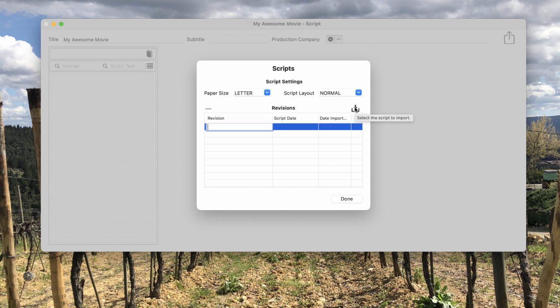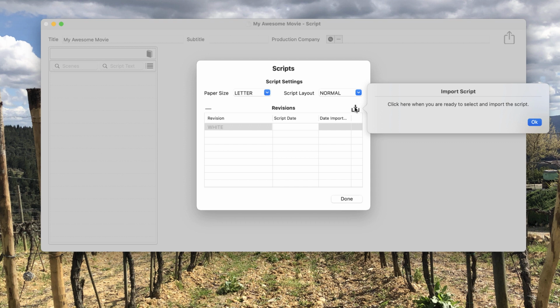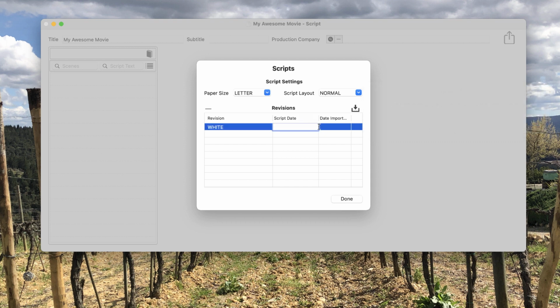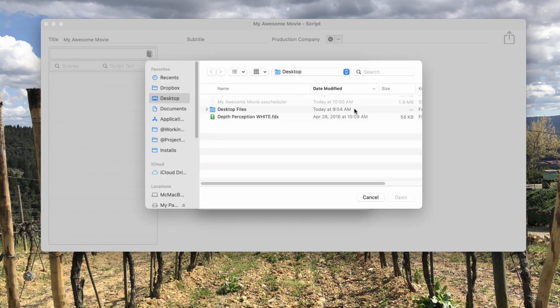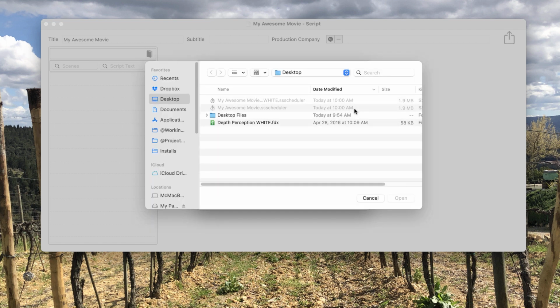I'll type in white. Notice the plus button changed to what looks like a box with an arrow pointing down. That's the import button and indicates you're set up and ready to import a script, in this case the white version. I'll click it and a file dialog opens so I can select the script.